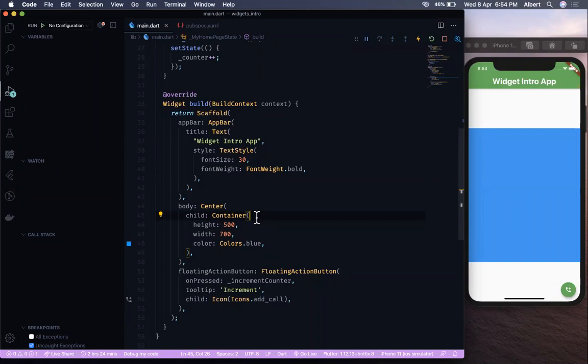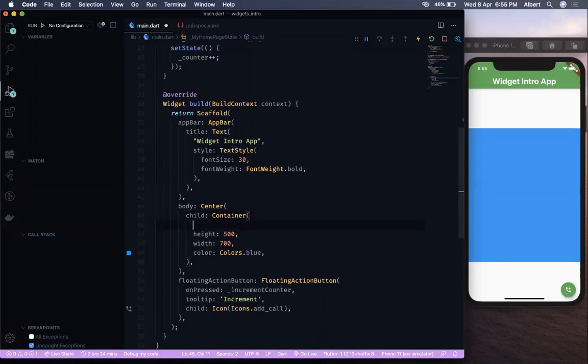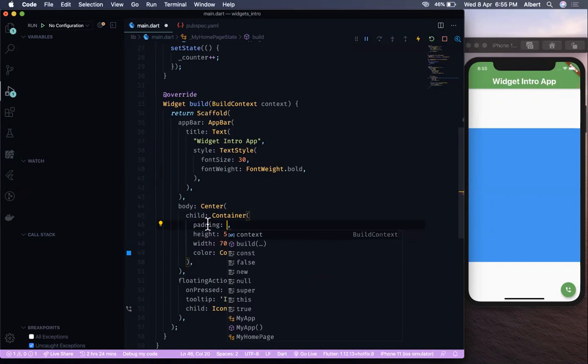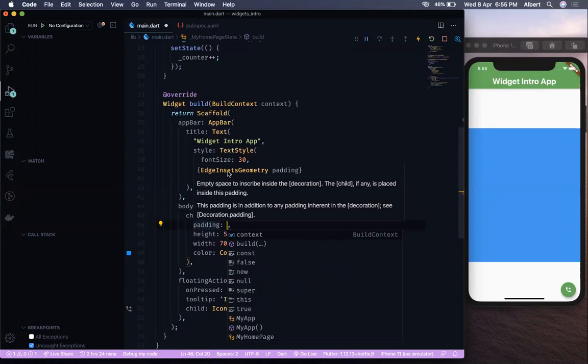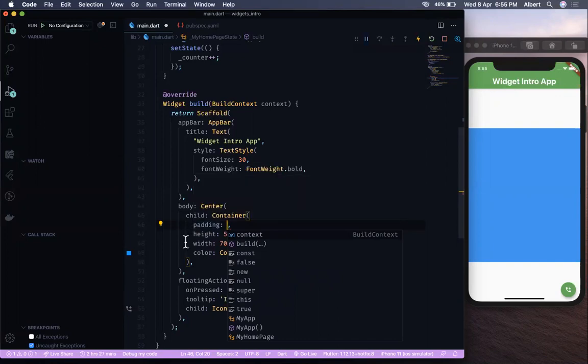So if you put a padding inside a container, you're giving it space inside, and if you put a margin, you are giving it spacing from outside. Let me quickly demonstrate those. The property, as you probably guessed, is padding. This padding takes, if you hover over it, you can see it says EdgeInsetsGeometry. EdgeInsetsGeometry is usually used for properties like padding and margin, for specifying the geometry of edges and spaces.